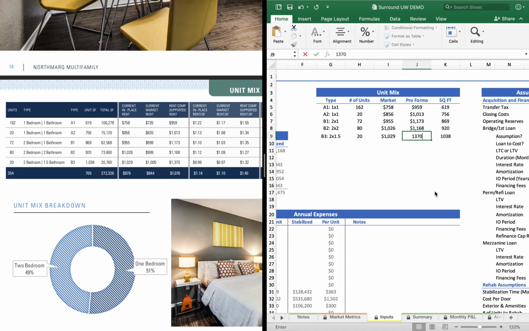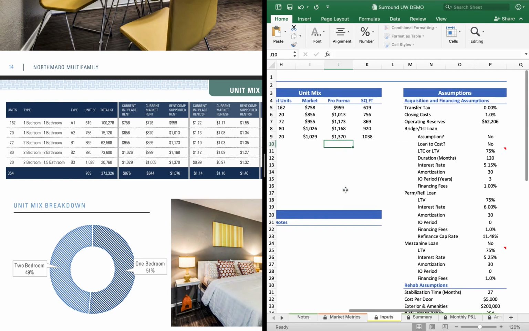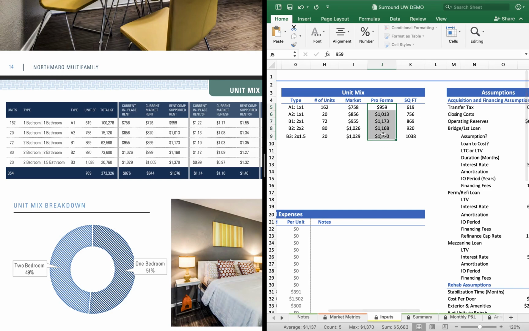But obviously, when putting together a true analysis, even though there are all these inputs on this page here, a lot of time is spent simply focusing on these pro forma rents and then obviously substantiating them via comps.